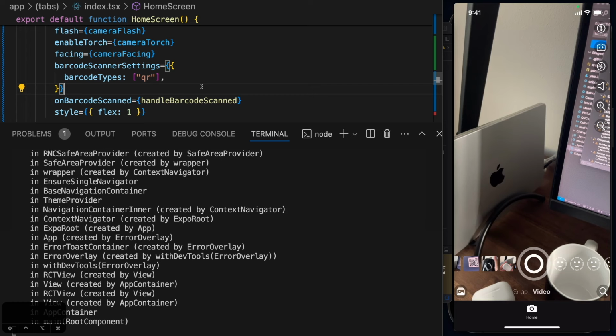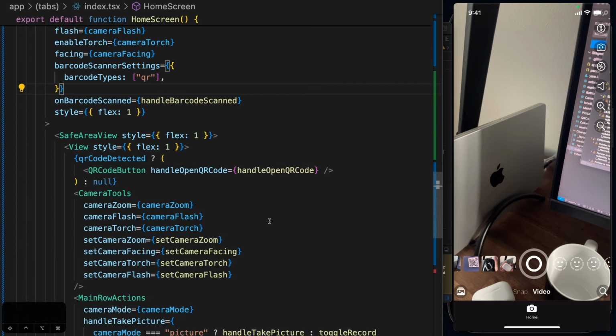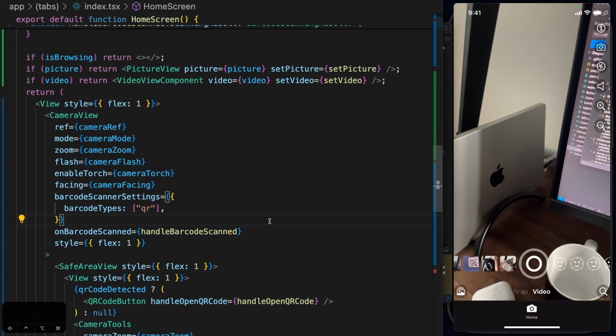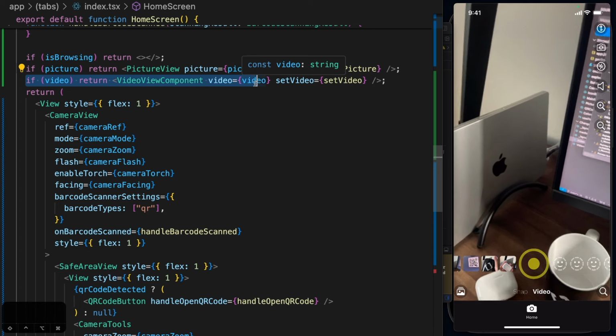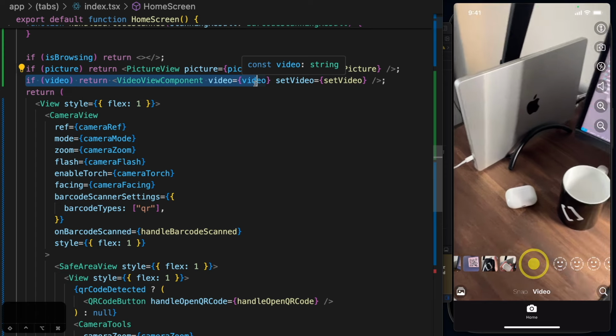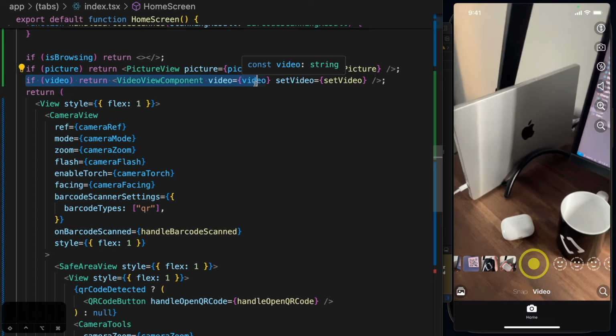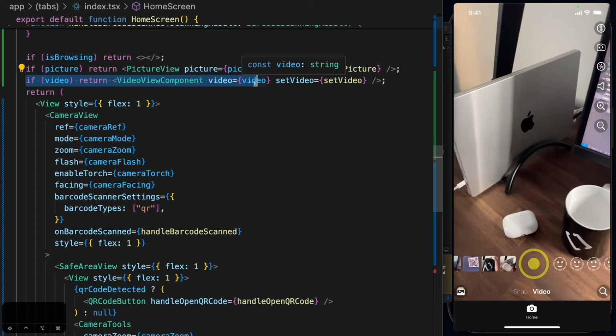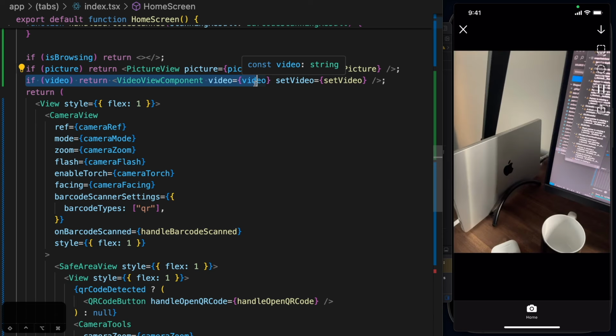Now I'll press on video. Everything is working fine. Let me hide the terminal. At this point, once I finish recording, I'll set the video and we will see the component. So I press record. You can see that now it's yellow because we are recording. Is recording is equal to true. And once I finish recording, let's press again to toggle the recording, we are able to see the video.